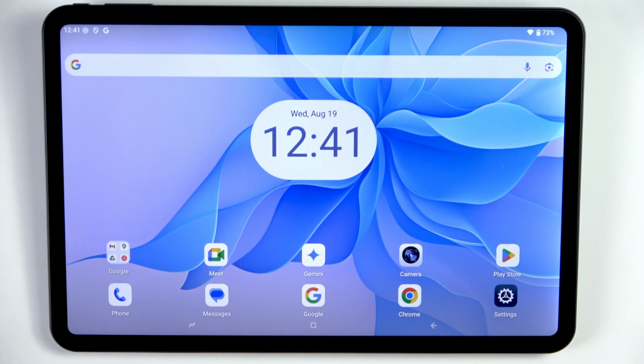Hi everyone, in front of me I've got DOOGEE Tab G6 Max, and let me share with you how to add the photo to a contact in this device.